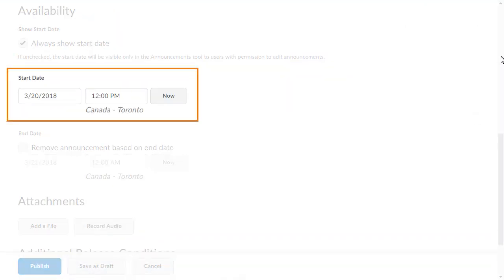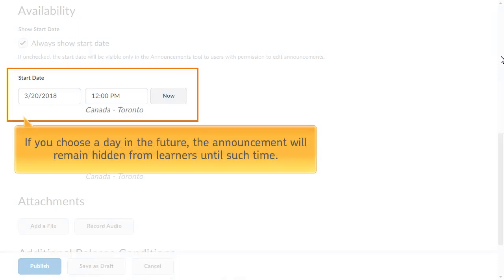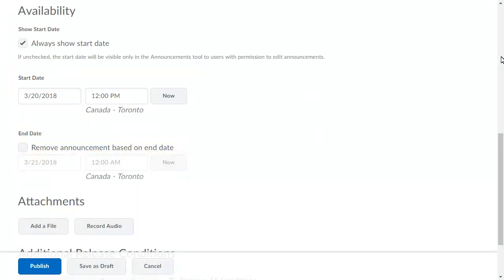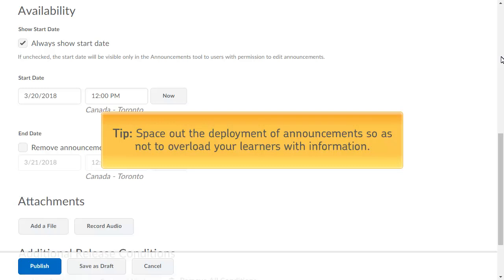Select a start date and time for your announcement. If you choose a day in the future, the announcement will remain hidden from learners until such time. This allows you to prepare announcements ahead of time and post them at a convenient time. Tip: space out the deployment of announcements so as not to overload your learners with information.